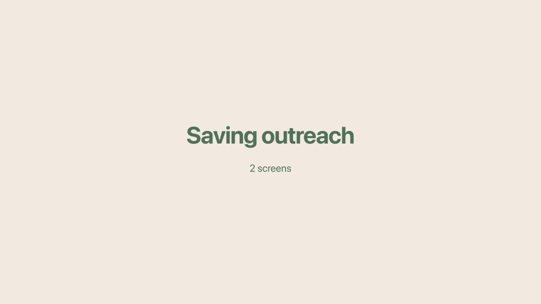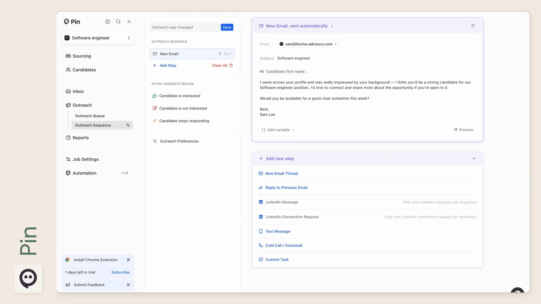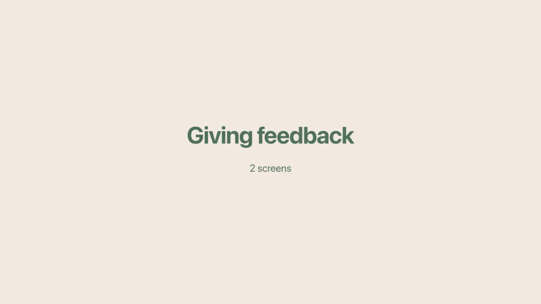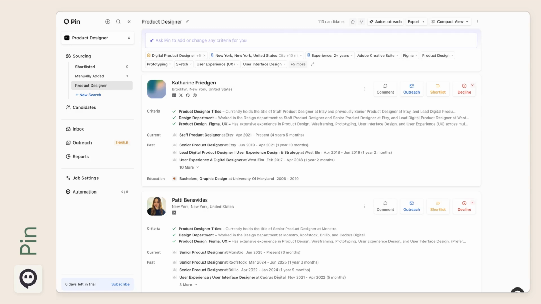Next up, let's take a closer look at saving outreach. Edit your outreach sequence. Then, adjust your preferences for email sending and tracking. The next feature we'll cover is giving feedback. See filtered candidates. Next, click Outreach to engage.